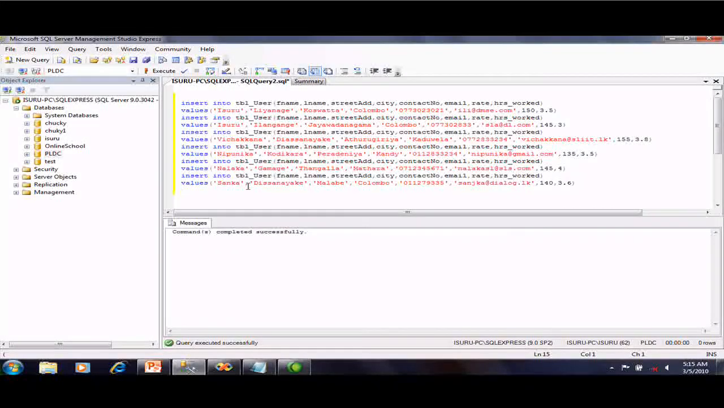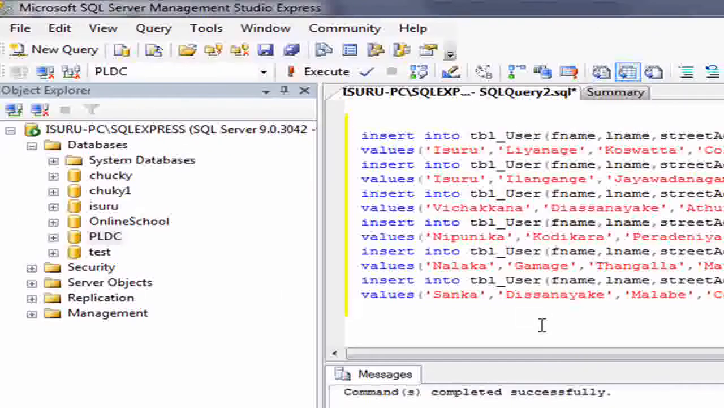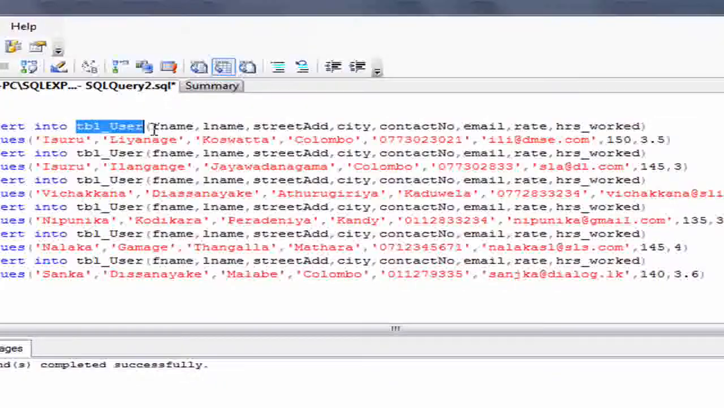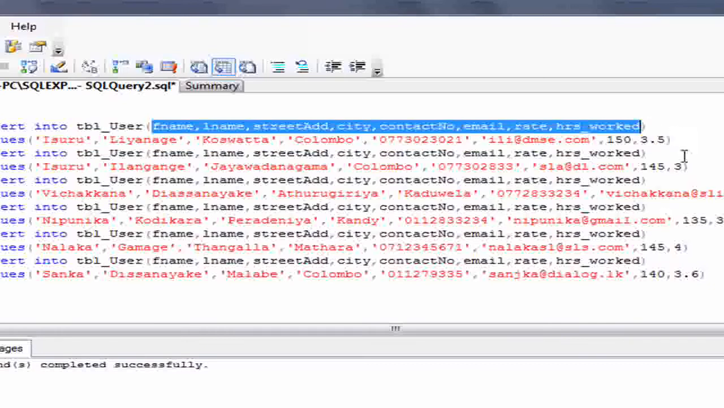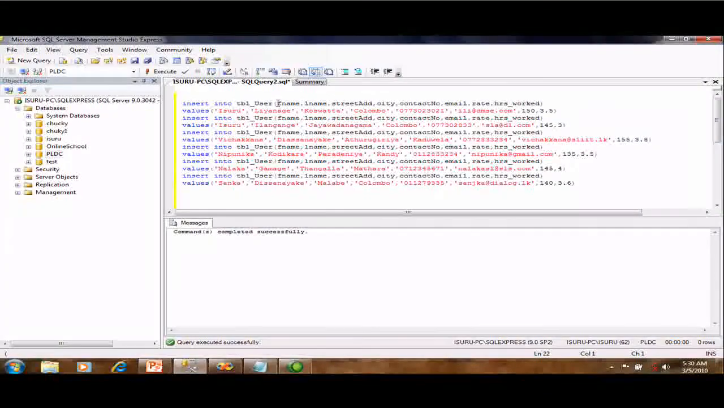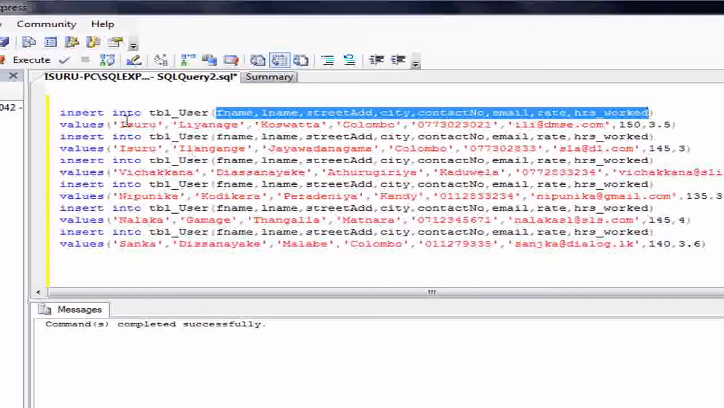To enter values into an existing table, we have to use the insert into command. In this command, we have to specify the name of the table, and inside the brackets, we have to specify the field names and their relevant values.